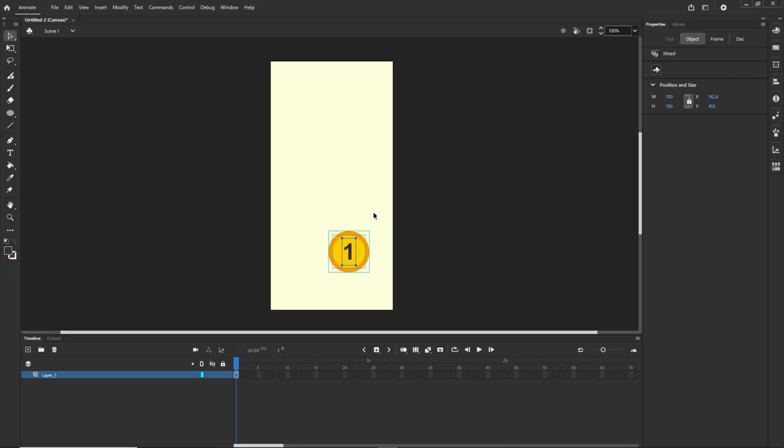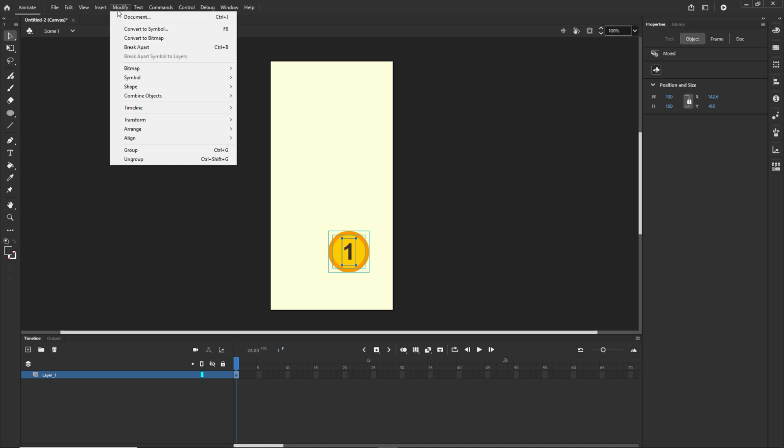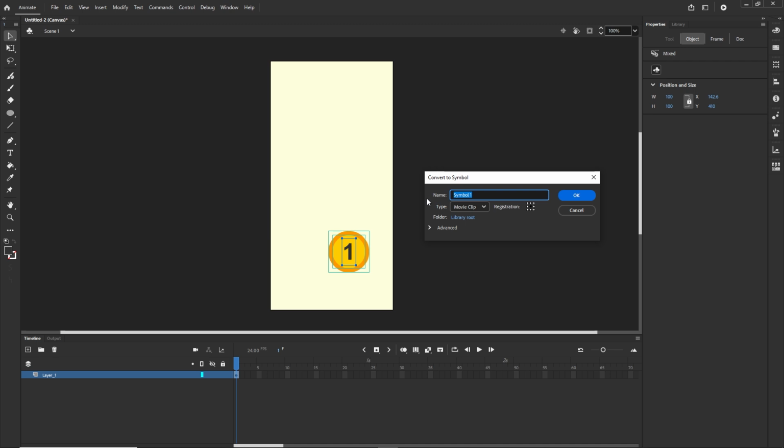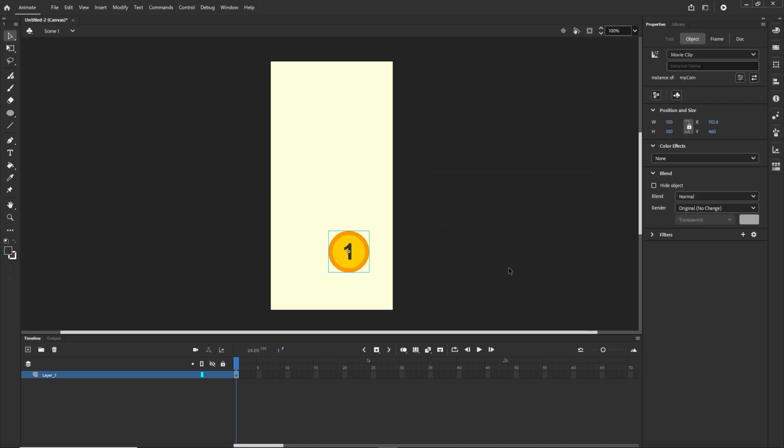It doesn't matter where I am going to convert it to the symbol, but I am going to select this. I will go to Modify, and I'm going to go with Convert to Symbol or F8. And I can call this my coin, for example, with the capital C. I want this to be a movie clip. And now, this is important, the registration point, by default, is in the top left corner. I want this to be in the middle. I will explain this in a few moments, but I want this to be in the center, because otherwise we would have different numbers. And I'm going to click OK.